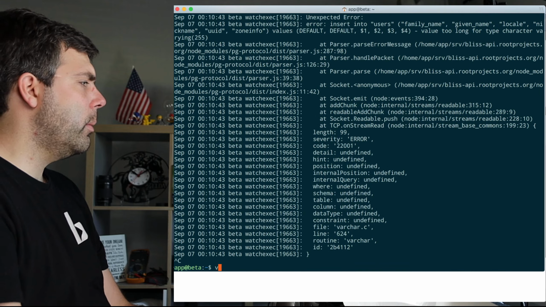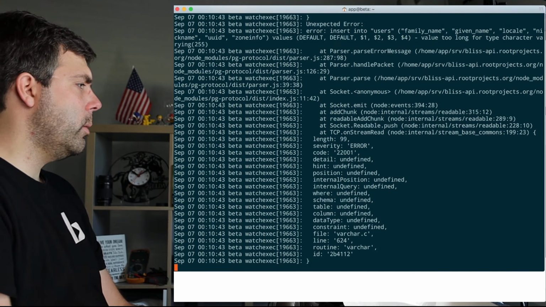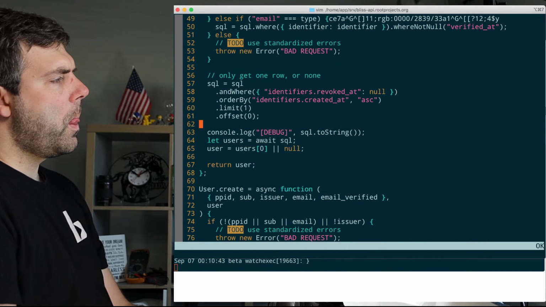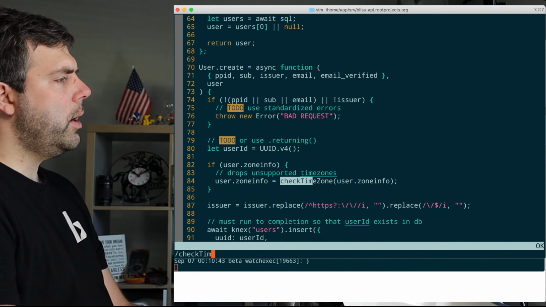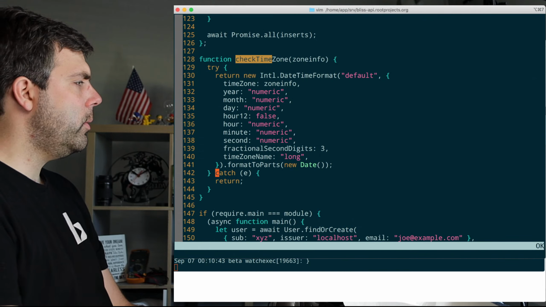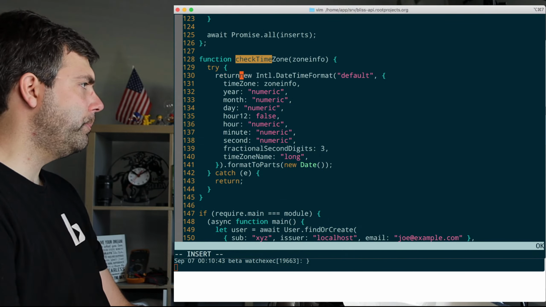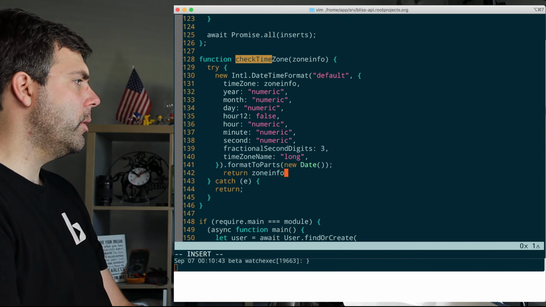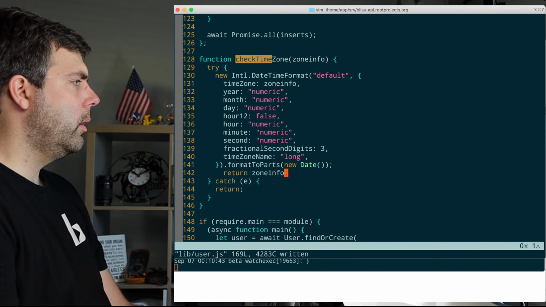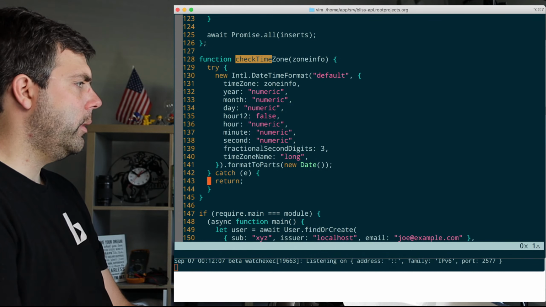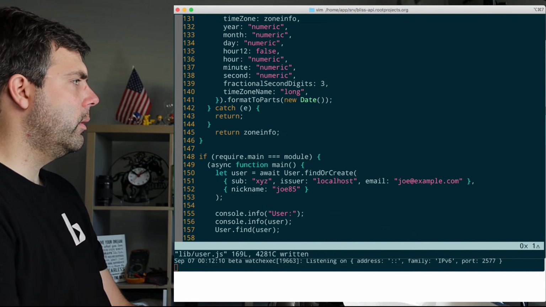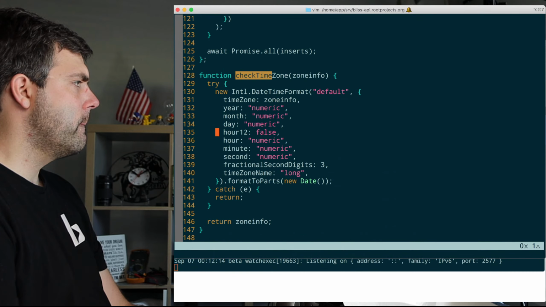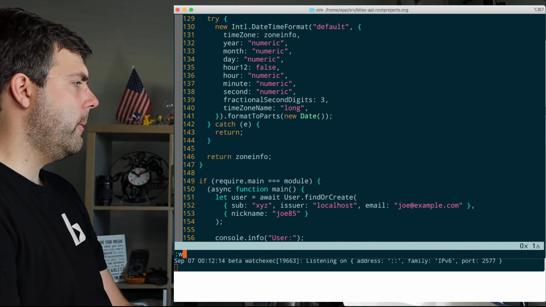Oh, it looks like I messed up one of my functions earlier. Whoops, let's go back, leave that in there. So earlier, I had created a check time zone function, and it was supposed to return, this is my problem, this should return the original zone info if it works. I guess I could move this down here. That would make more sense maybe. Okay, yep, that's good.